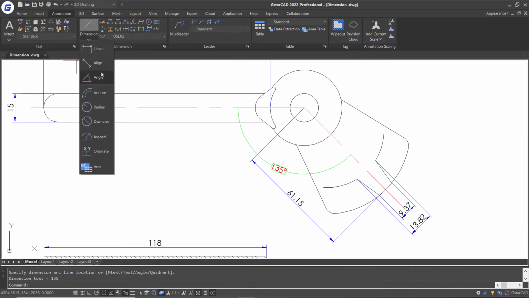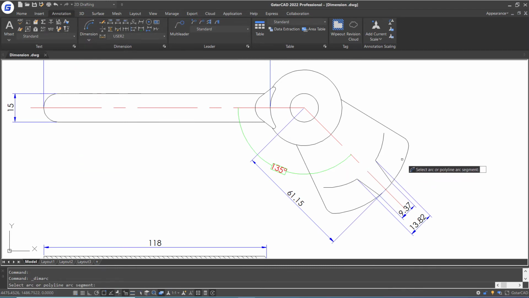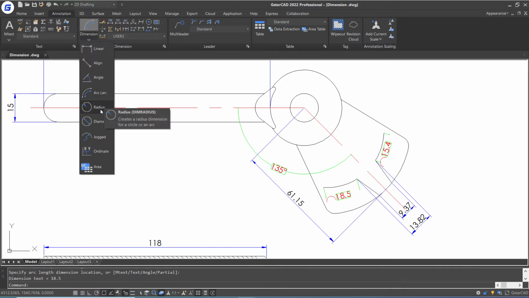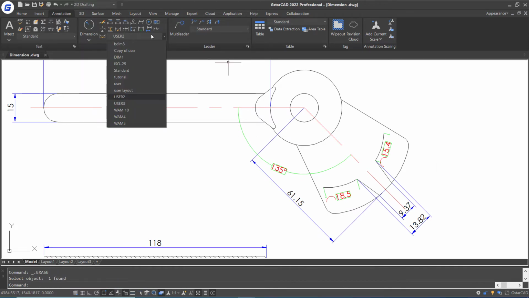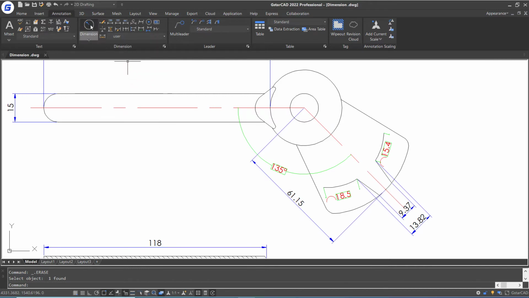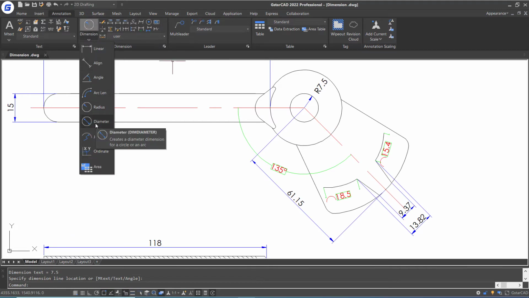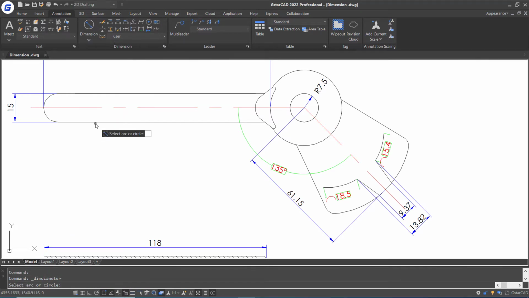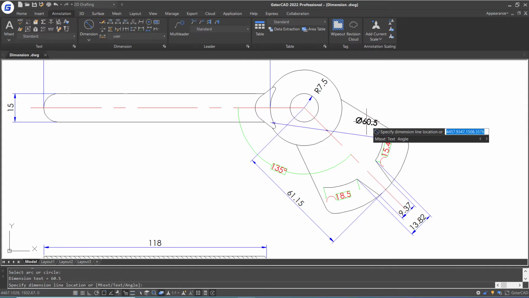Next, execute the Arc Length Dimension command. And select the arc. Place it here. Repeat the command. Next, select Radius Dimension in the drop-down menu. Let's change to a different dimension style. Select the circle and place the dimension. In the end, select the Diameter dimension in the drop-down menu. Select this arc and place the dimension.